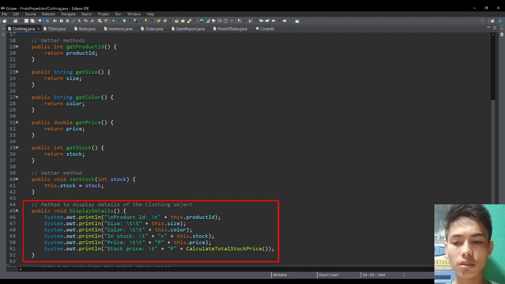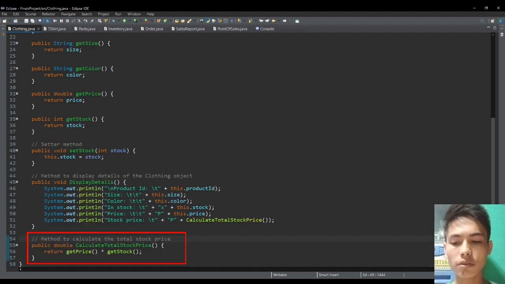In this class, we create a display details method for the clothing, and last we create our calculate stock, or total stock, method. The return type is double: getPrice times getStock.